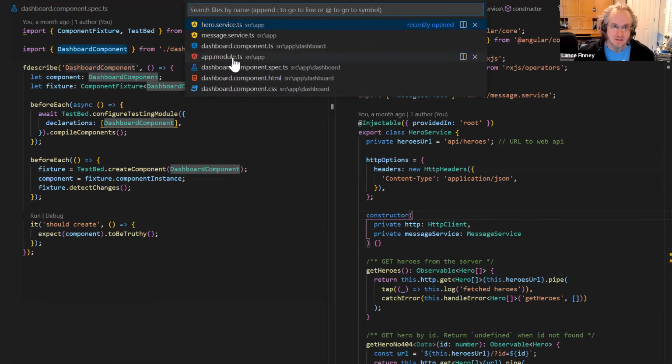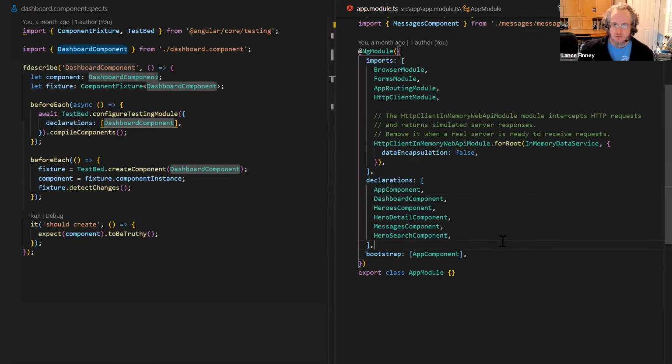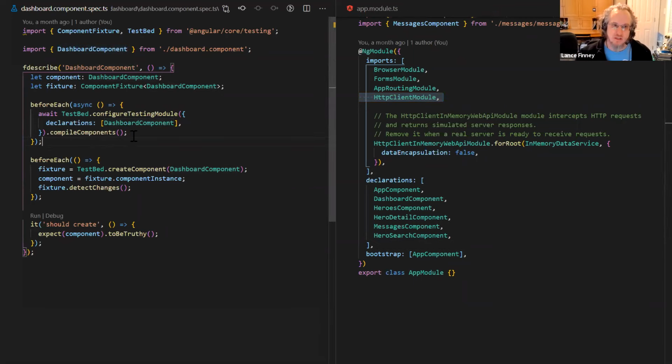Now, if we go back to the production module, where did we add it? Well, we never explicitly provided just HTTP client, but we imported the HTTP client module. And that is a module that includes a lot of things, including HTTP client. And so by importing that into our production module, it was available to our production component. Well, we don't have that production module. We have a special module. So it's not available to our component in our test.